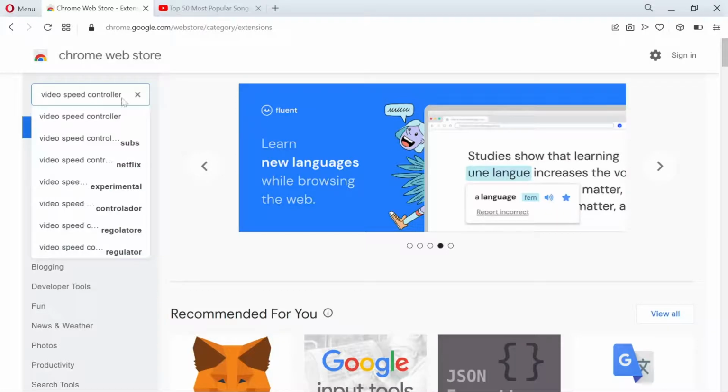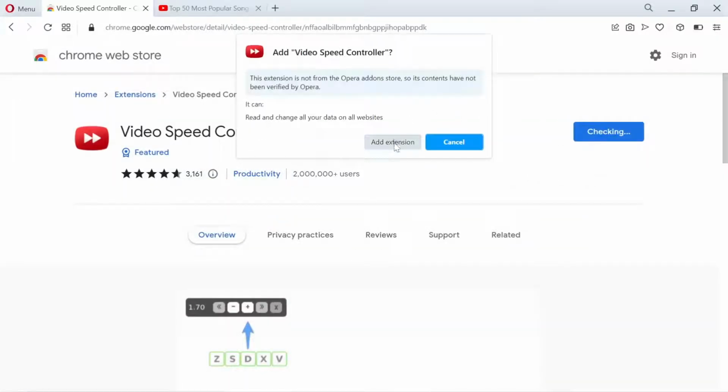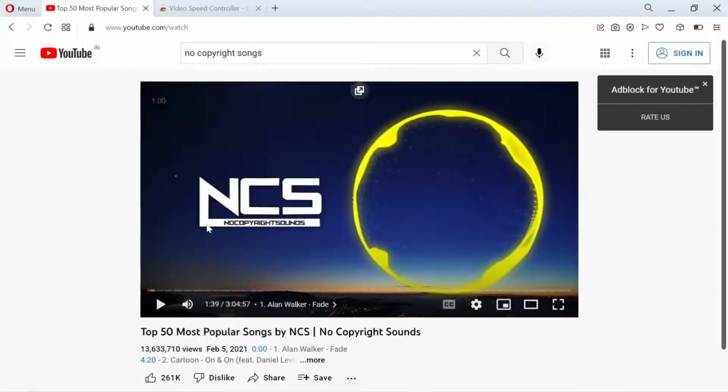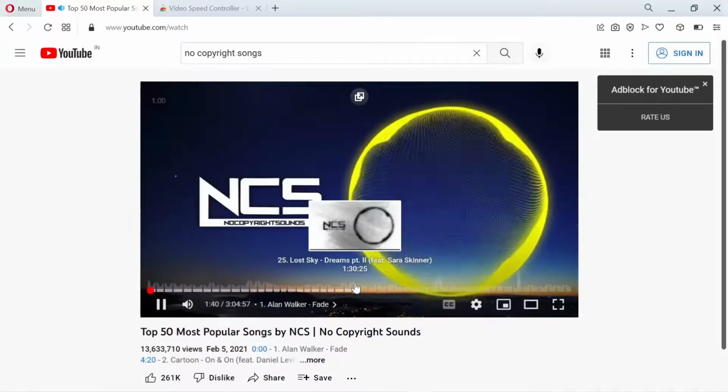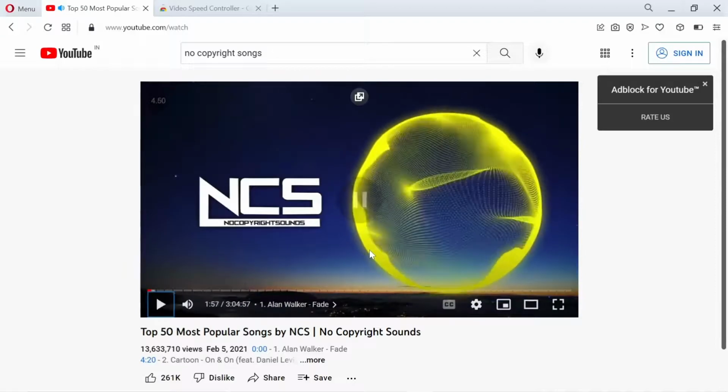Next up, we have the Video Speed Controller extension. Now, in a similar manner, you can add this extension to your browser. And what this extension does is that it allows you to increase the speed of the video beyond YouTube's 2x. So for example, right now this video is being played at 4x. So this extension is quite helpful for some of those lectures where even 2x seems to be too slow.